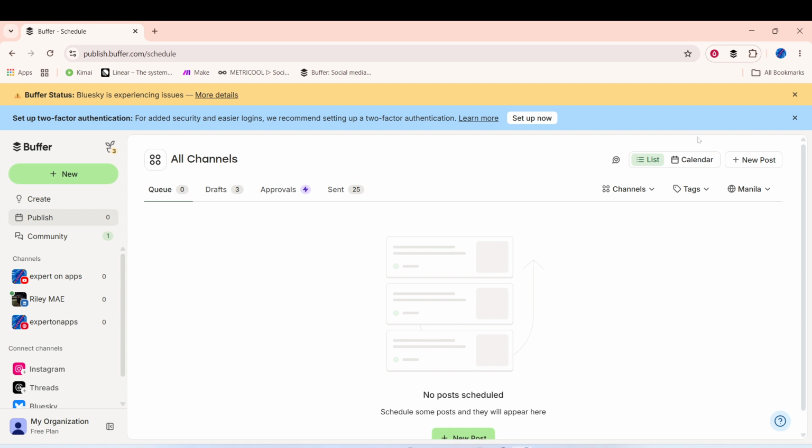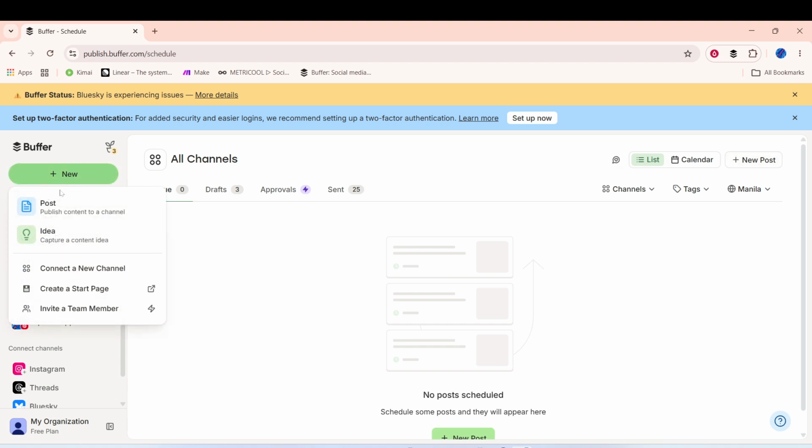From here, choose Ideas. Think of ideas as your scratch pad inside Buffer, a focused space to capture and refine content without the pressure of posting right away. Next, create a fresh space to work by selecting plus new idea. You'll see a blank canvas where you can start building your content.